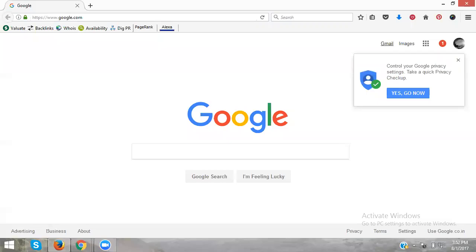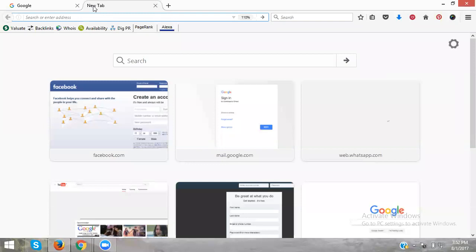We will be discussing Google AdWords. Here there are two ways we can open our site. One is adwords.google.com. The second is google.com/adwords.